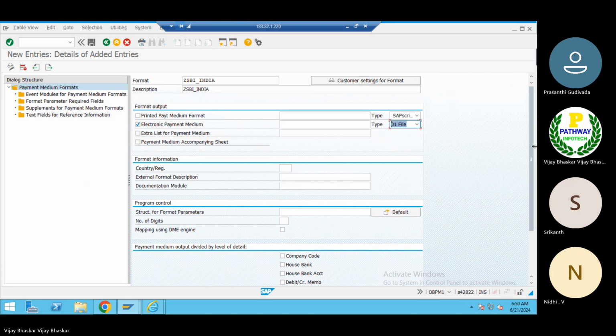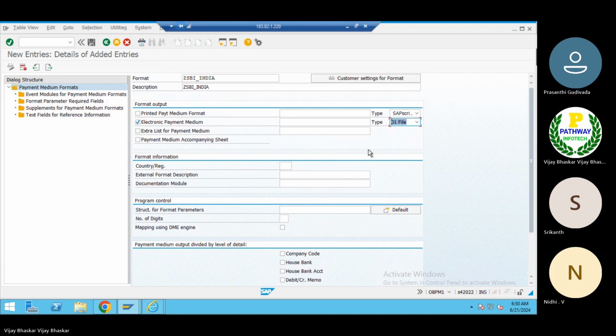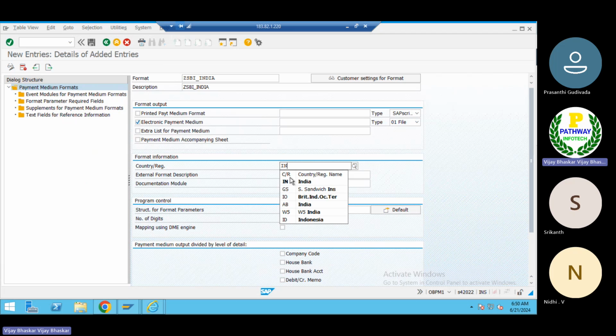Now come down below to country and region. You can see country and region is a very important one. For which country are you implementing this format? Country India, you have to select this one. Then come to the next one. Program to control this, just leave it blank here. So you have to select this one, mapping using DME engine. That is what I mentioned, in S4HANA, DME engine.